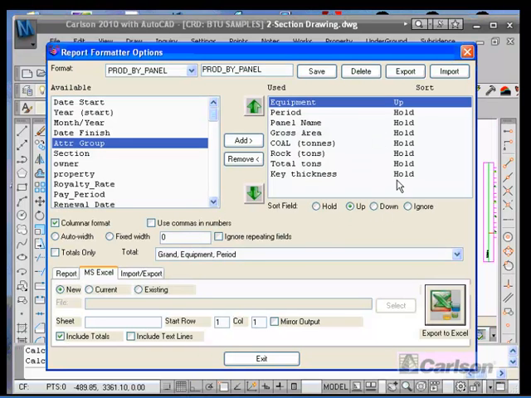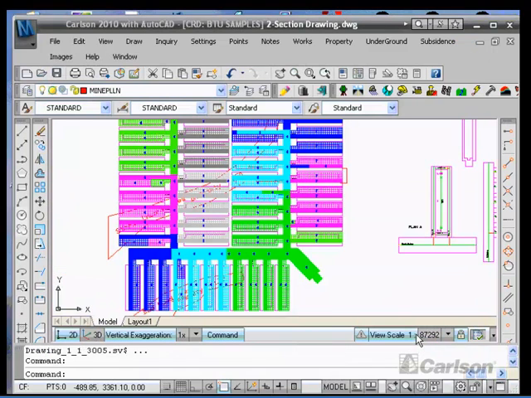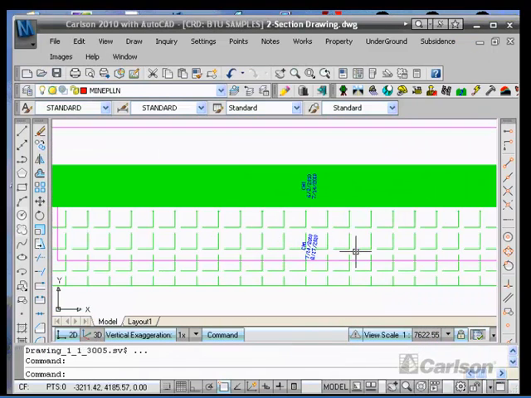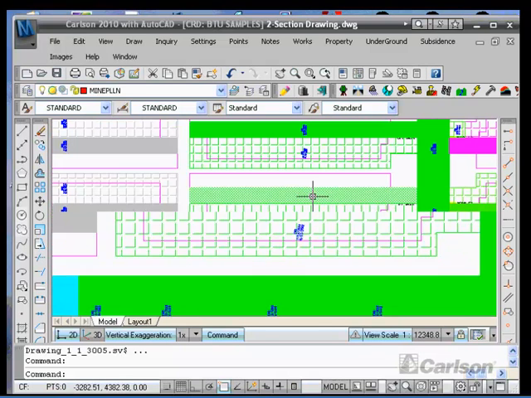So that's a snapshot of what's involved in doing the timing. And thank you for your time. Oh, excuse me. One other thing I wanted to show you, the actual timing here and the text is put in.